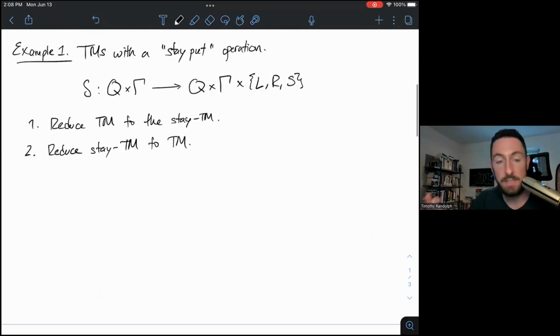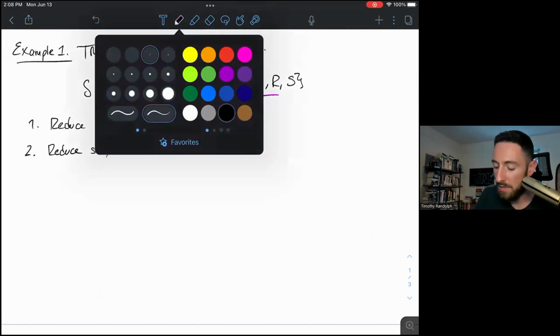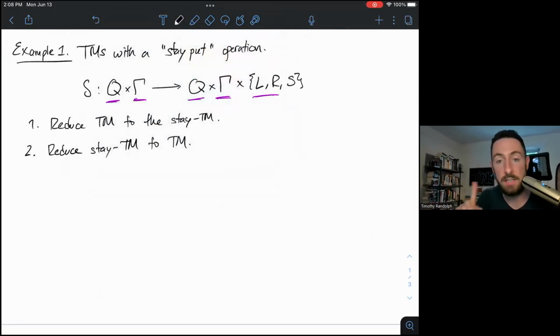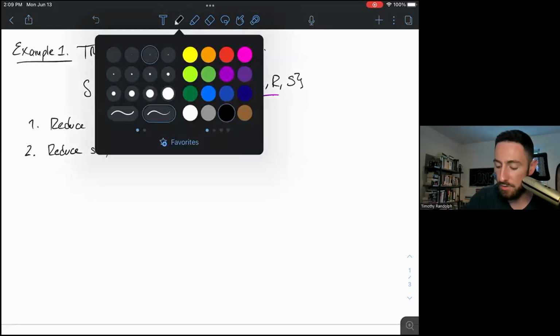So our first example is a Turing machine with a stay put operation. Normally our Turing machine's transition function says, give me a state and give me some symbol that I'm looking at on the tape, and I'll tell you where to go: a new internal state, what to write on the tape, so a new tape symbol, and whether to go left or right. So this new stay Turing machine can do all of those things and has one additional power. It can stay put. So we want to show that these two things are equivalent. First, we want to show that anything a Turing machine can do, the stay put TM can do. And I claim this is trivial.